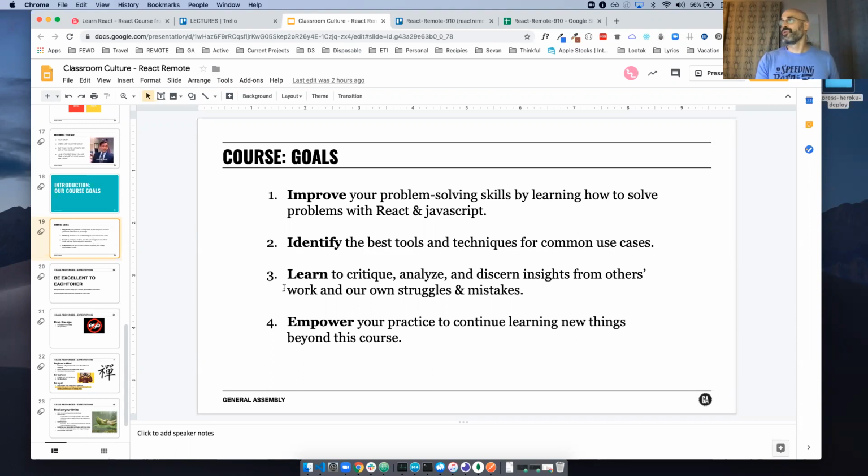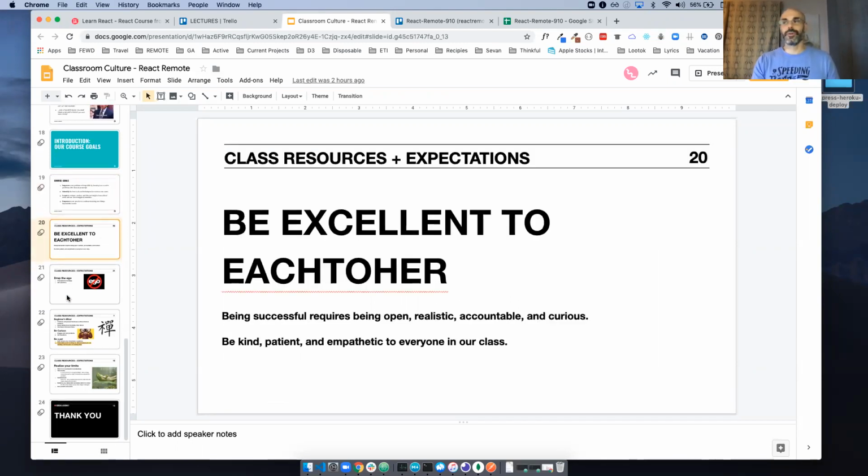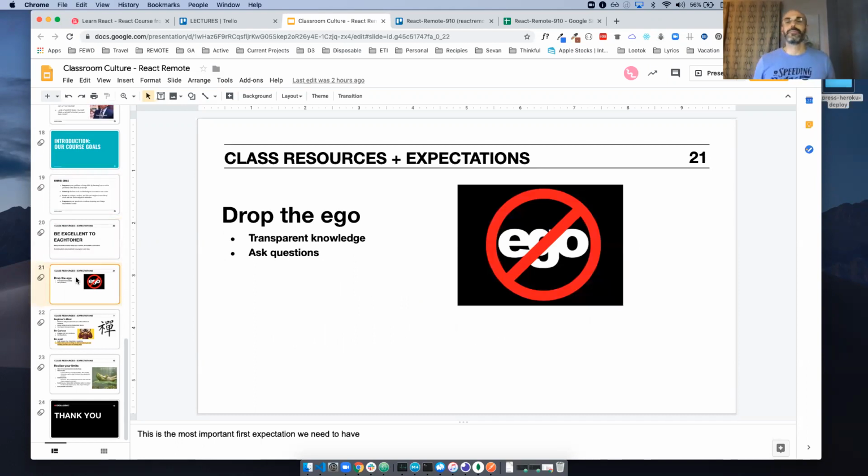We'll look at the best tools that we can use, best practices. Learn to critique and analyze others' work, empower everyone else in the classroom to succeed. Be excellent to each other. This is more of just being good to each other.